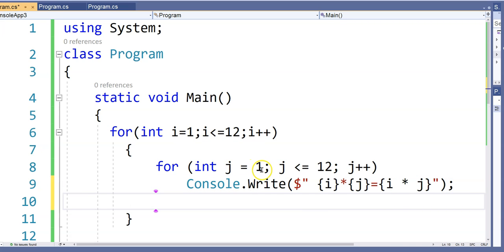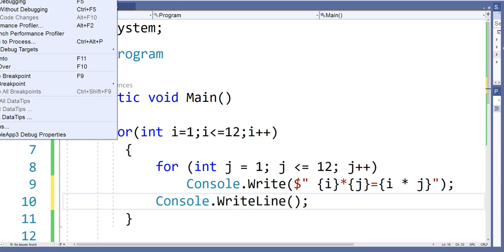i rather has the value 1. So what you're going to do: 1 times 1, 1 times 2, 1 times 3, 1 times 4, all the way to 1 times 12, which is 12. Then you need to push down to the next line. So Console.WriteLine at the end of that for that reason, you see? Okay, run it now. Let's see what the difference is.